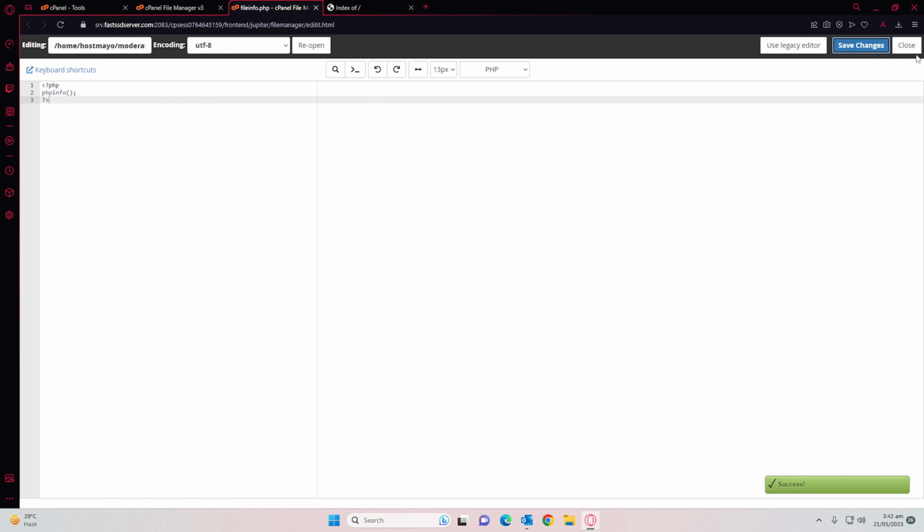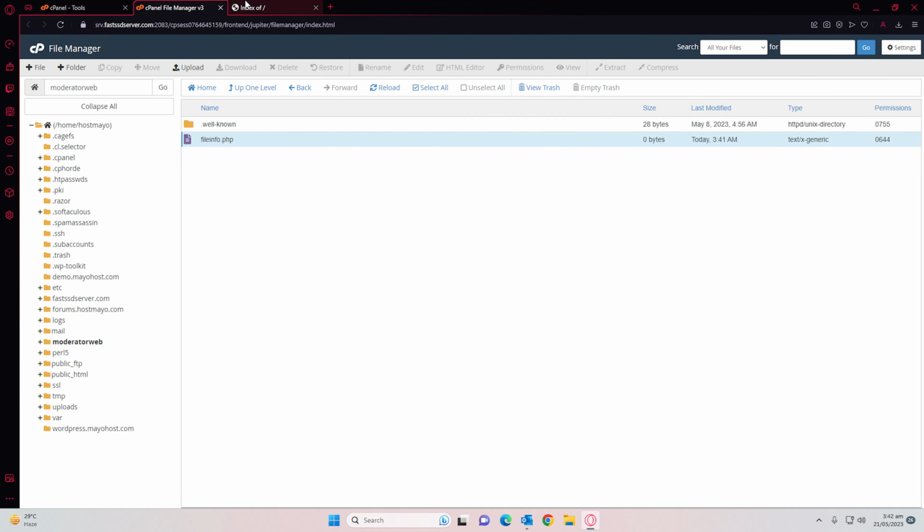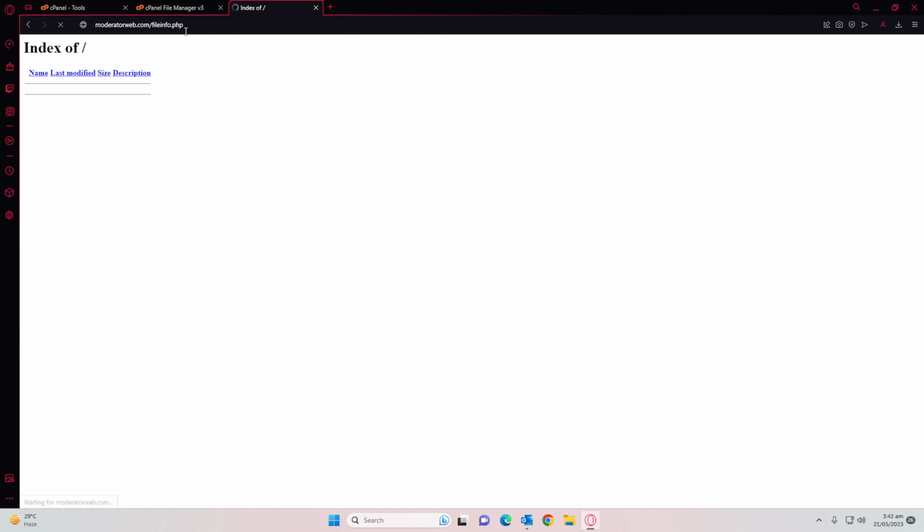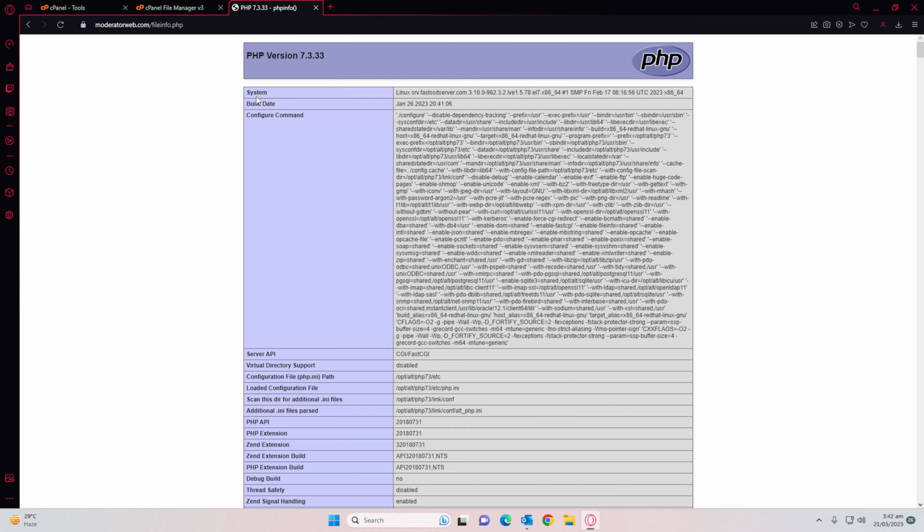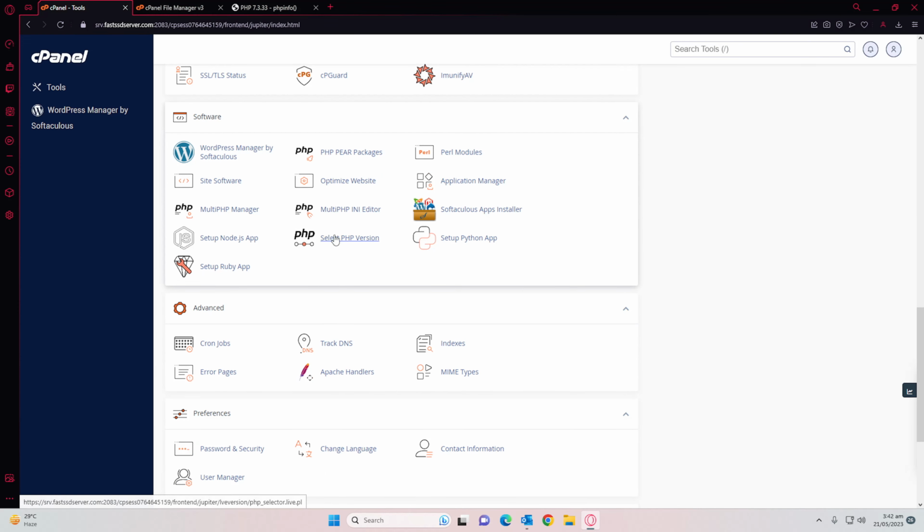Okay, so let's see if this file opens or not. Okay, so here's our version, PHP 7.3. Now I want to change it to PHP version something else, like 8. Let's see what versions do we have.